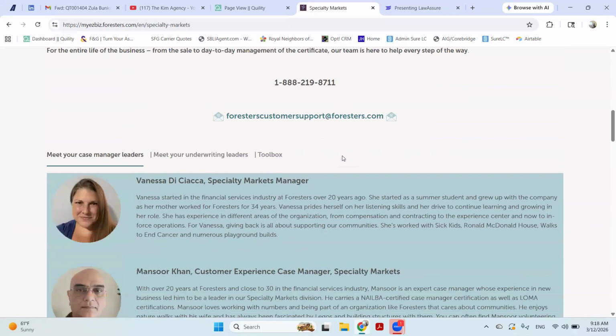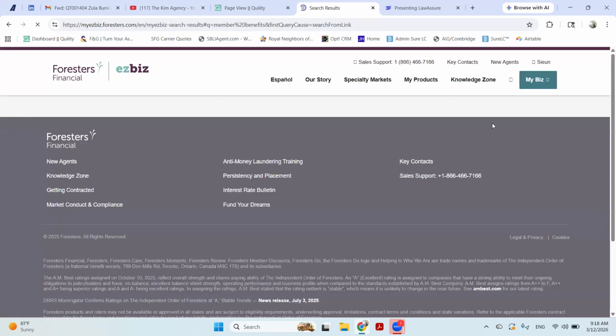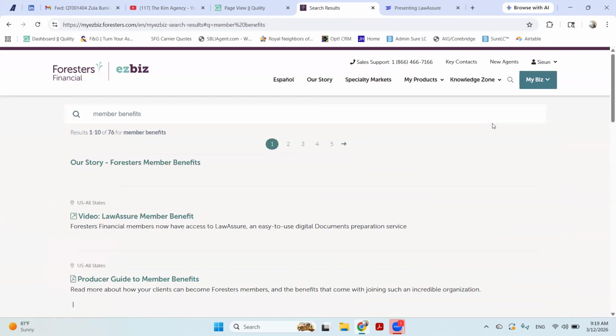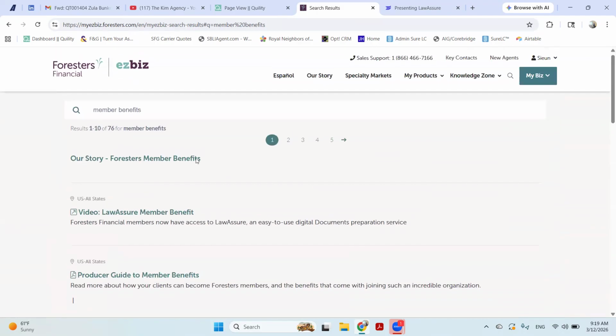So if a client is looking for a community grant where they are, is it working? I think it's just taking time. Yeah. So there you go. Let me just click on that.